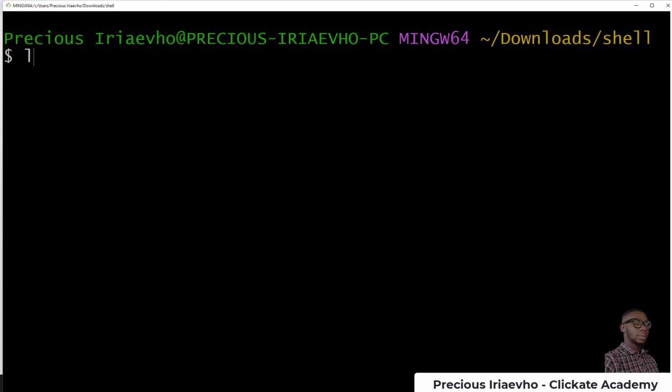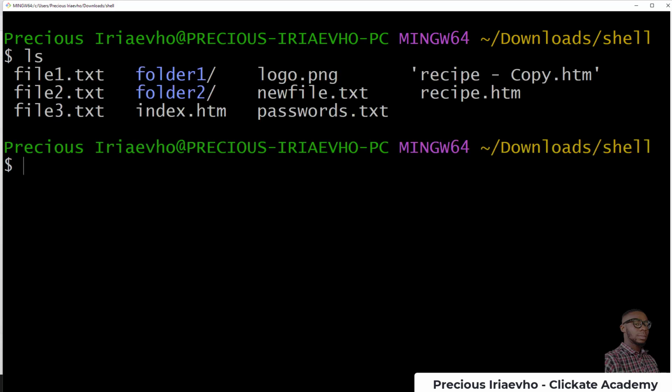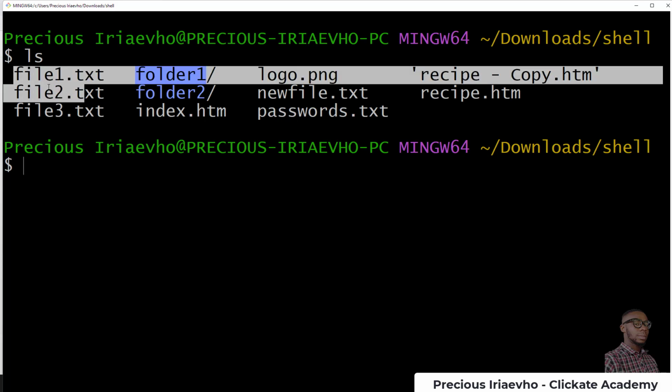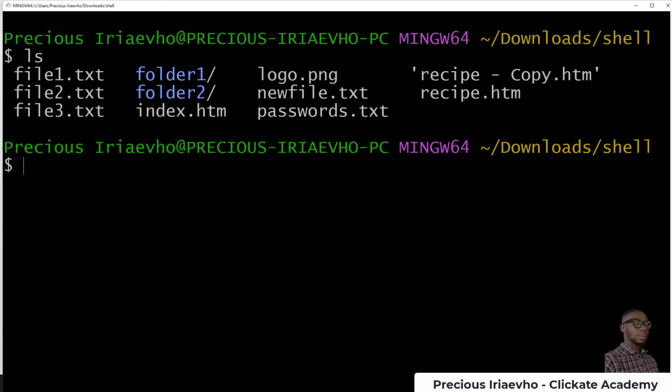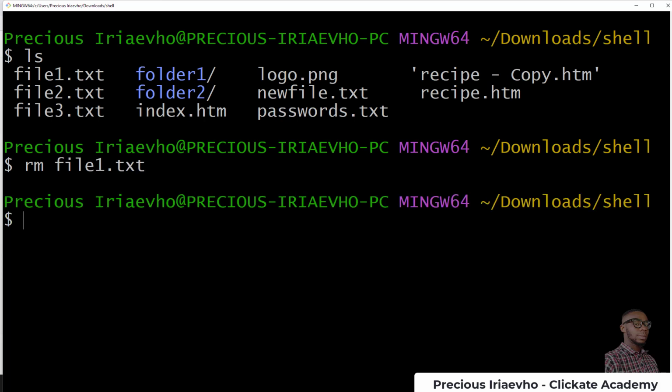So let's check all our files again so that we will know the ones to delete. And now remember, we created a lot of files that we may not be using: file1.txt, file2.txt, file3.txt. So let's delete the first one, file1.txt. To delete it, you say rm, then the name of the file, file1.txt. Enter. And that file has been deleted.